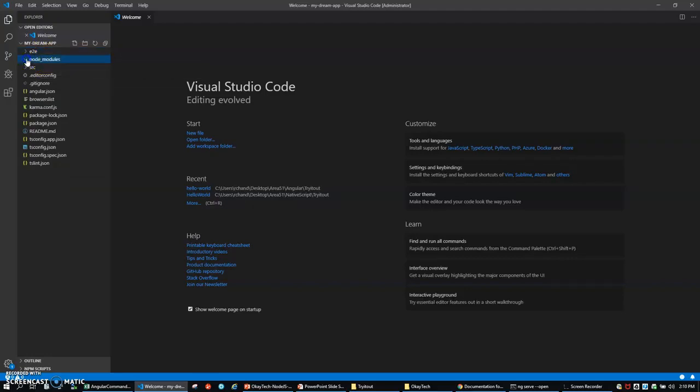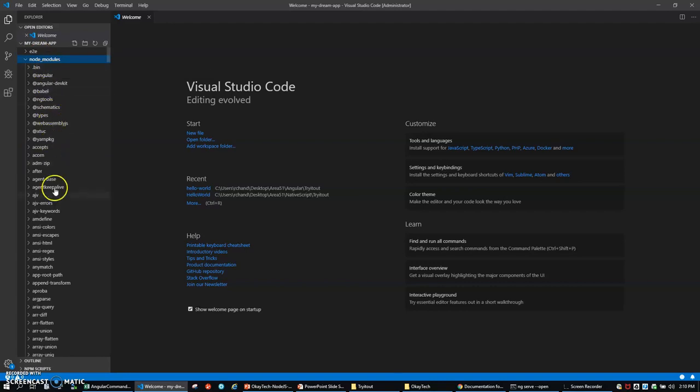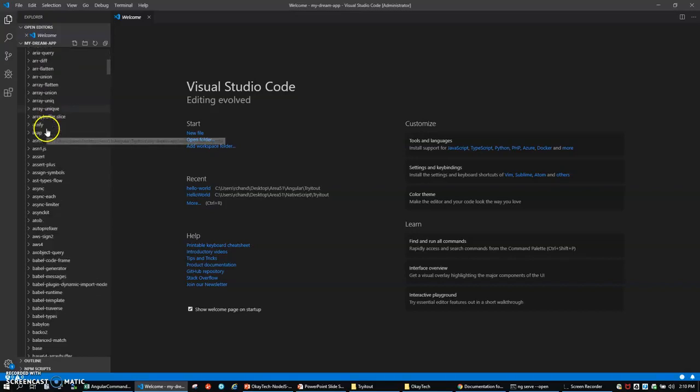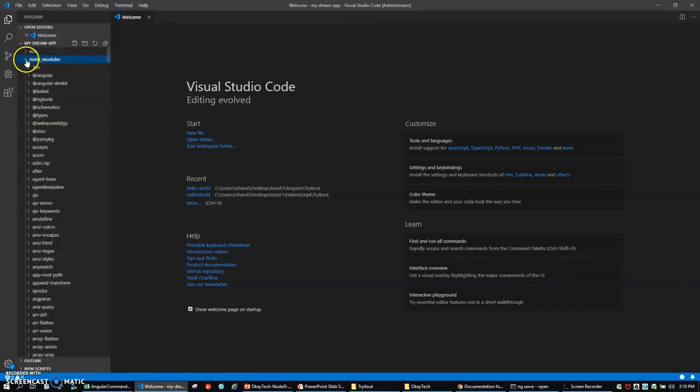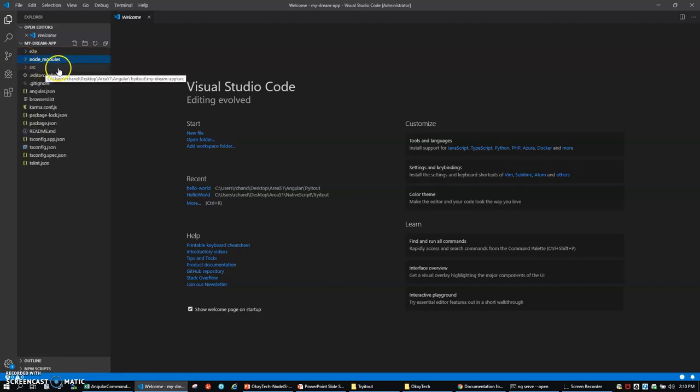We have the node underscore modules folder. Node is based on modules, and each module is a library here. We have different inbuilt modules, and if you want, you can add external modules as well. We'll see how to add external modules in the node project.